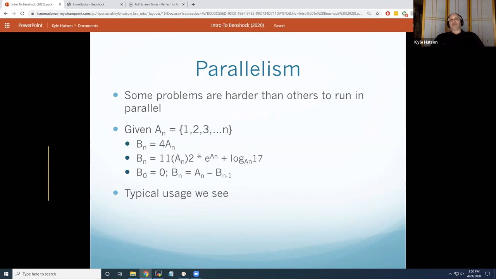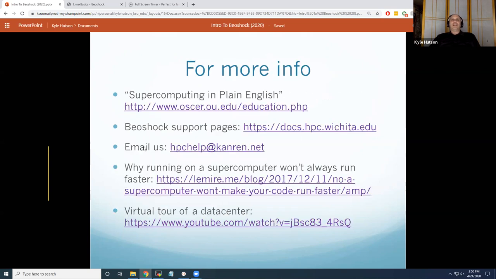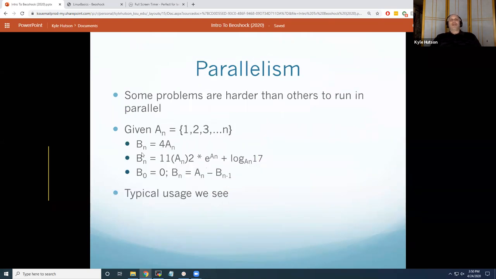So here are some parallelism examples. Some math problems. We're doing some very basic math here. Given A of N, if we say B of N is 4 times A of N, how hard or how easy is that to parallelize? Again, you ask questions, you give answers. Could I put this on multiple machines, give it a range, and could it do that pretty easily?